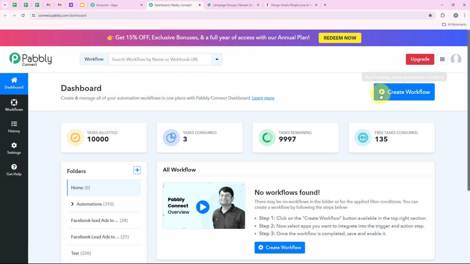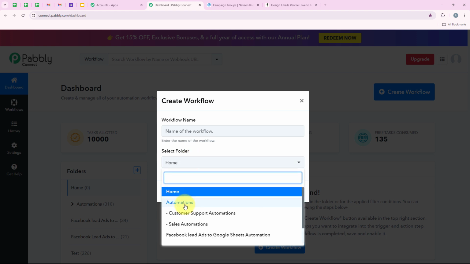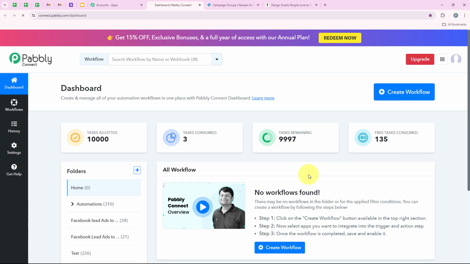To start with the automation, we are going to click on this button which says create workflow. Now it is asking me the workflow name and the folder I want to save the workflow in. I want to save the workflow in this folder which says automations, and I want to name my workflow as how to add LinkedIn leads to Flodesk as subscribers. And then we are going to click on create.